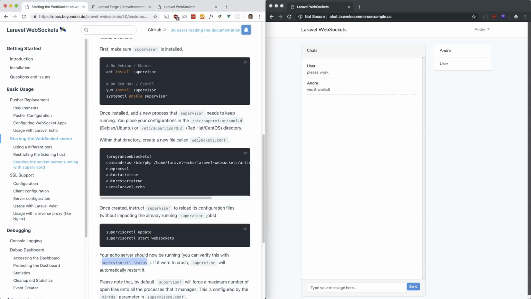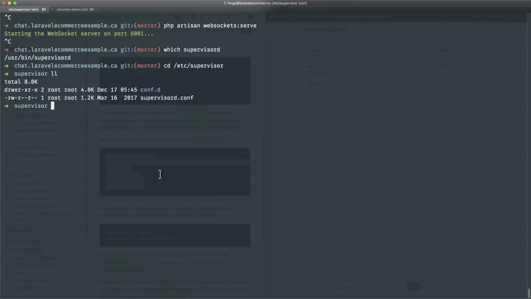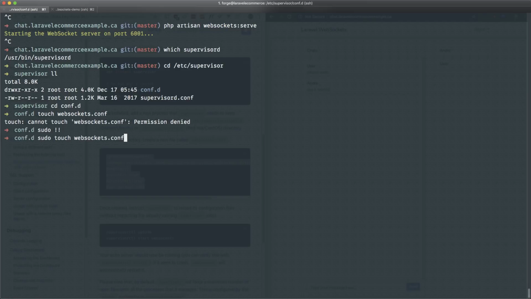But we have to add our own config file within the conf.d directory called websockets.conf, and we want to put this in there. So I'm going to do that. So let's go into conf.d, and let's make that new file. It's called websockets.conf. So touch websockets.conf. And we have to do this as the root user. So we have to sudo, I'll just do sudo bang bang.